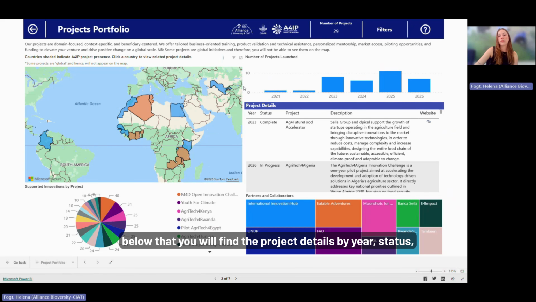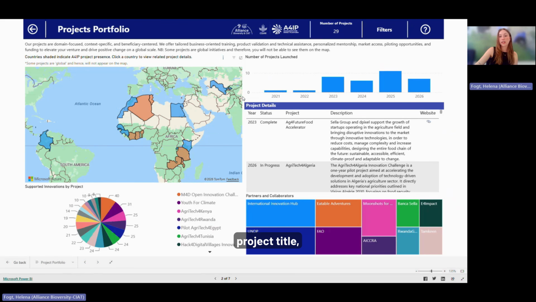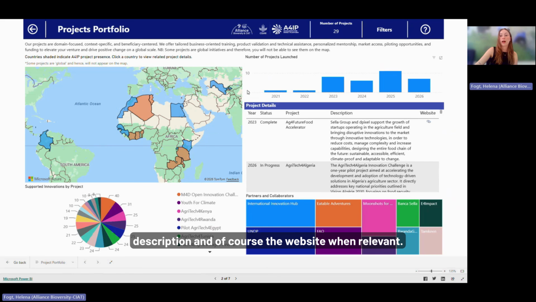And below that, you will find the project details by year, status, project title, description, and of course, the website when relevant. For instance, some of our projects are still undergoing, so the website is not fully developed yet. But that will be put onto the Power BI as soon as they're ready.